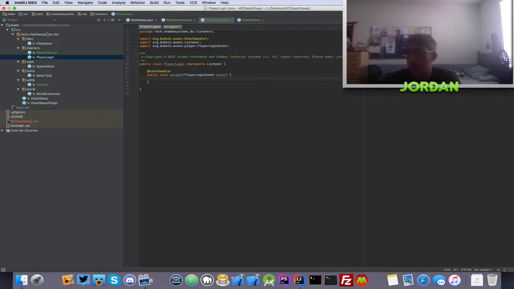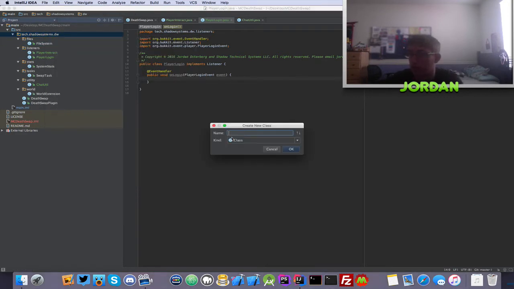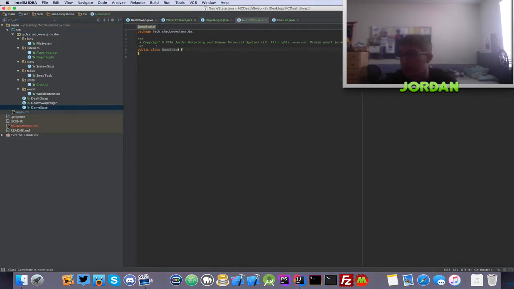Let's make an enum here, just in the root. We're just going to go ahead and change this to, oh, I don't have the option here. This is going to be an enum, and this is going to be our game state. What we're going to have is lobby, in game, or resetting. Okay, cool.